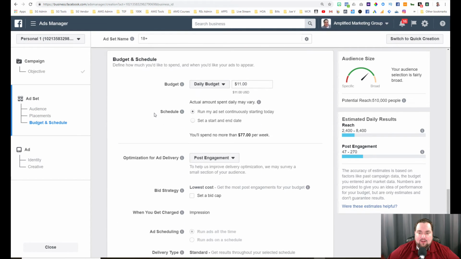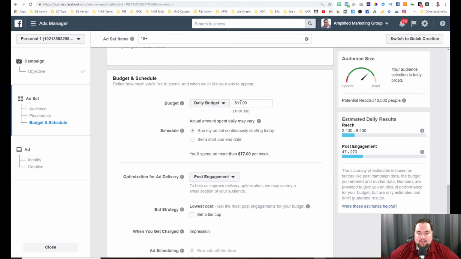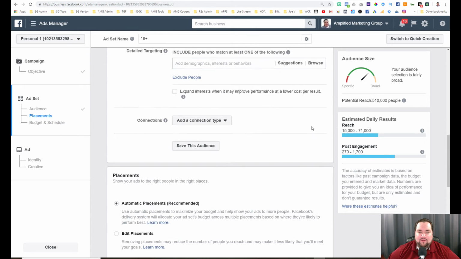We'll pick out location, but you also have your budget here. So if your daily budget is, again, it shows $11, but if it's $10, your estimate, and this changes, this isn't 100% correct, Facebook will give you a general range. But at $10 a day, you're only going to reach about 2,000 to 3,000 people out of that 510,000. So again, it all comes back to budgeting. And if you were to bump that up to $100 a day, you see it goes from 2,000 person reach to 15,000 person reach. So that definitely beefs up here.